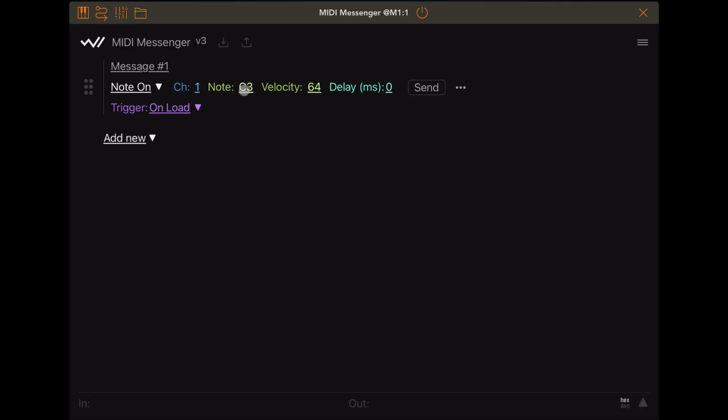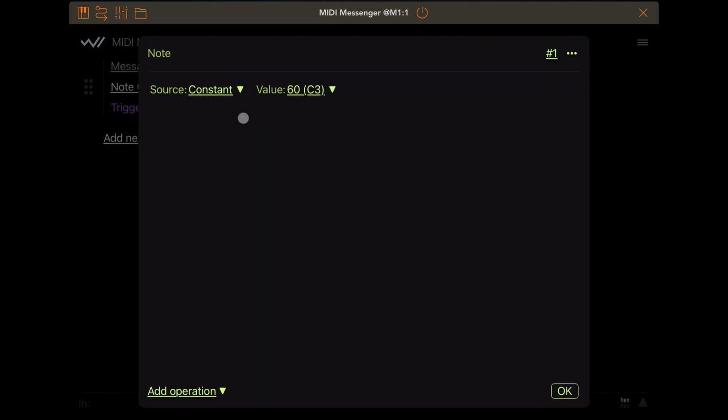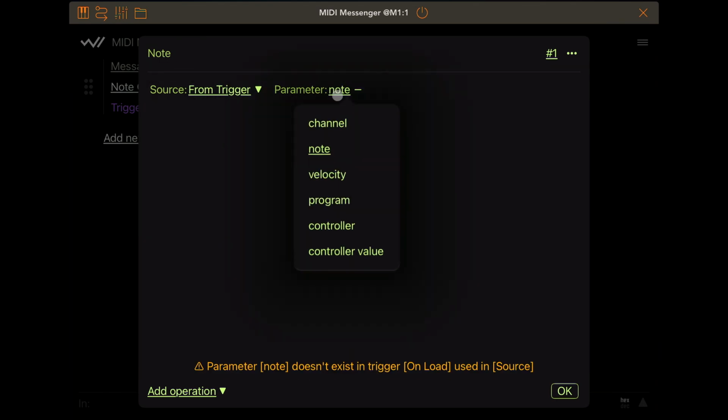To open the expression editor, click Create Expression in the value menu. A pop-up will be opened. Here you can choose a source and add operations. Source can be a constant value or taken from one of the trigger bytes. Note that not all triggers have bytes that are listed here.